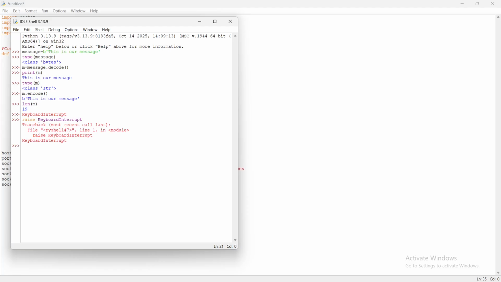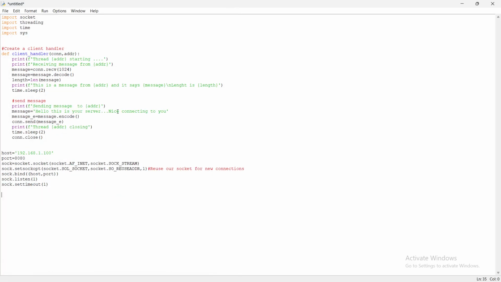You can also raise keyboard interrupt and you'll see. A keyboard interrupt is a type of error, just like syntax error or name error. It is raised when you press Control C. Most of the time people press Control C to end a program, and that's where we're going to use keyboard interrupt: to close or interrupt our socket if we want to close it.